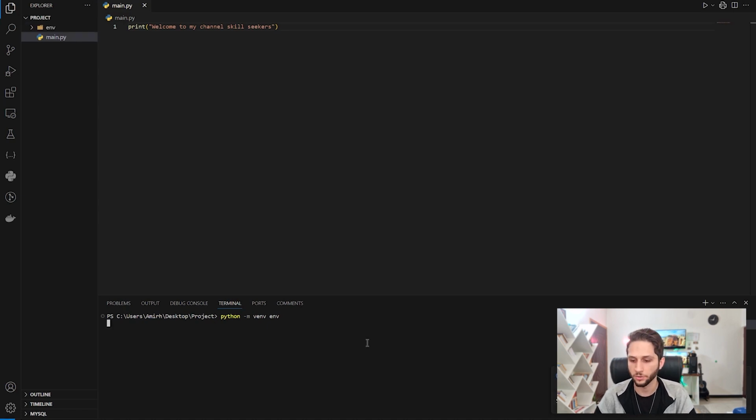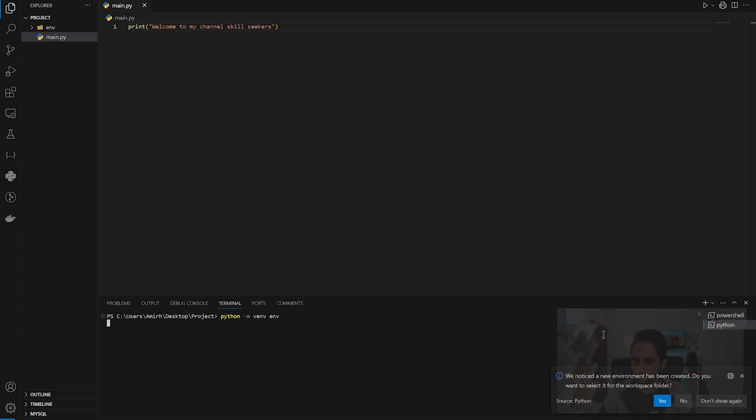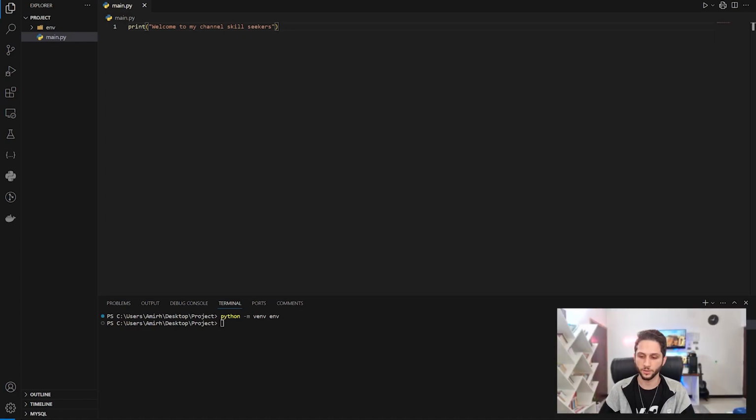Now it's trying to create our virtual environment, and notice that VS Code just popped up a notification, and here you just need to select yes, because it's saying that there is another interpreter, which is your virtual environment interpreter. So you just select yes, and it will use your virtual environment's interpreter.